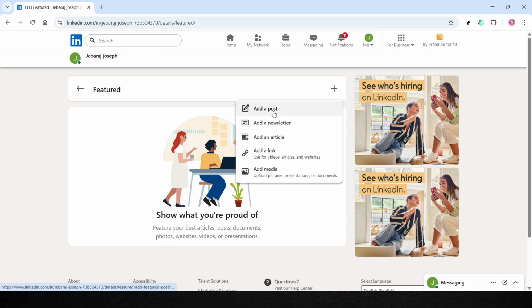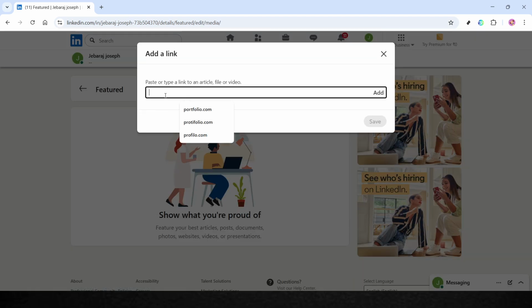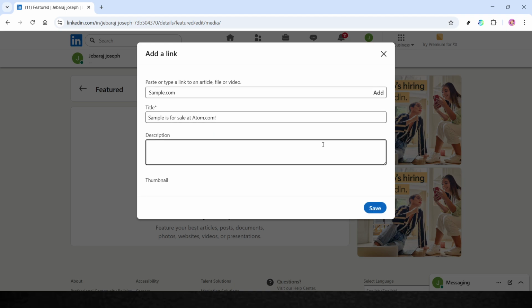To add your badge, click on the little plus icon, then choose the option to add a link. Here, you'll need to paste your unique badge link from a credible source. This is like your digital certificate, proving your accomplishment. Once you've entered the link, hit Add.